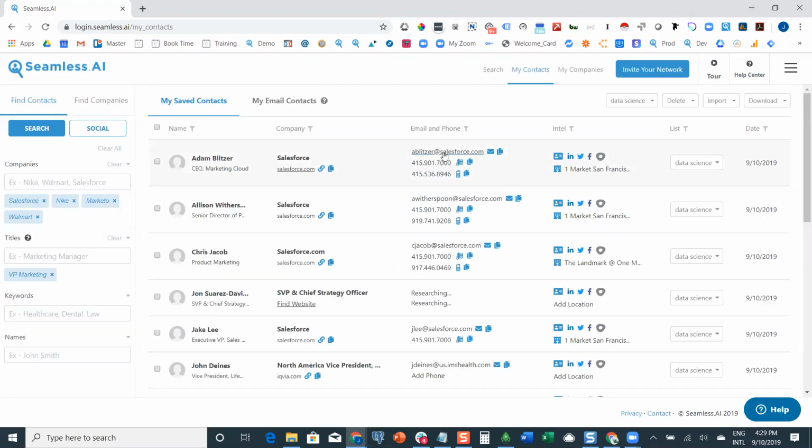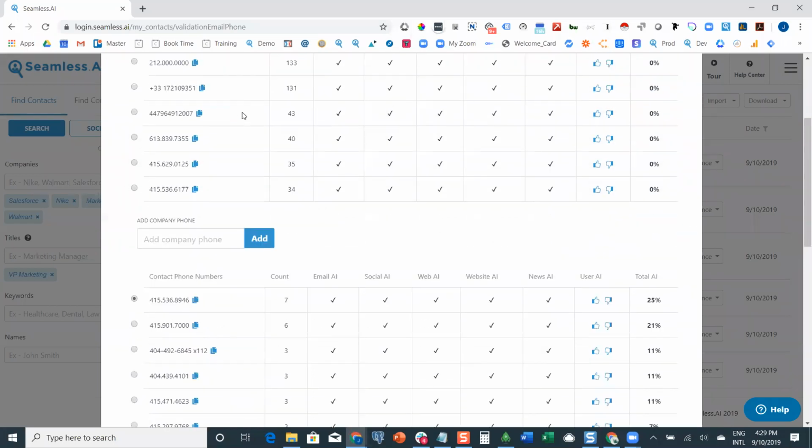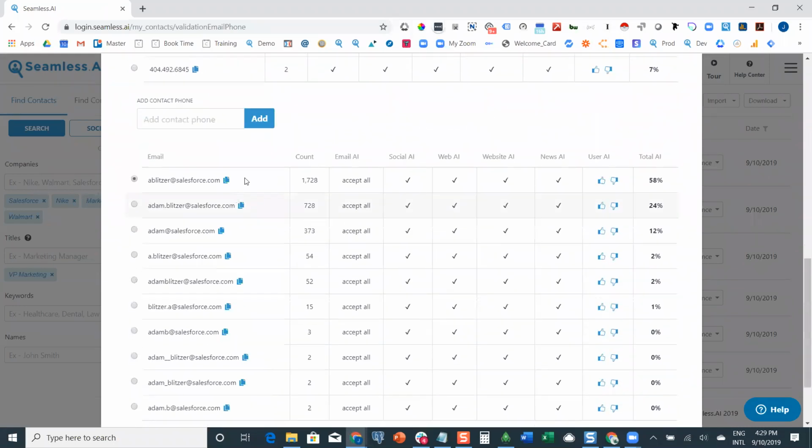And then the email and phone AI is another thing that is a little bit unique and interesting to what the Seamless.AI platform does. So we're going to, again, recommend the number one recommended and related email address and phone number, and we're going to give you that validation. But to see a little bit behind the scenes, all you have to do is click on the email or the phone number, and we're going to open up the company phone number, the contact phone number, and the email addresses.